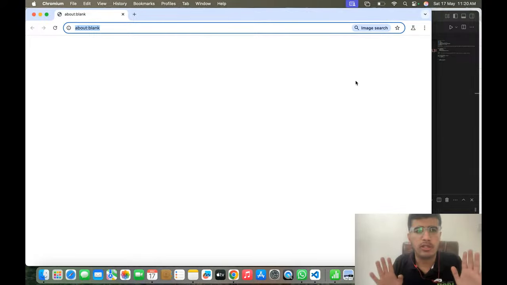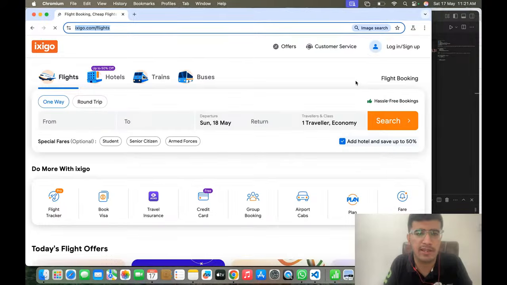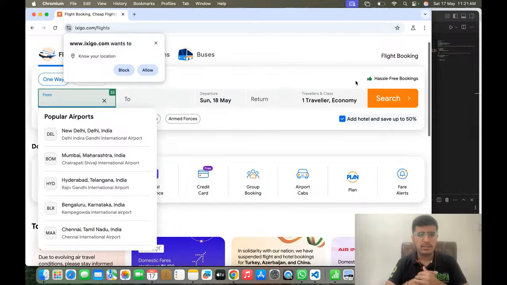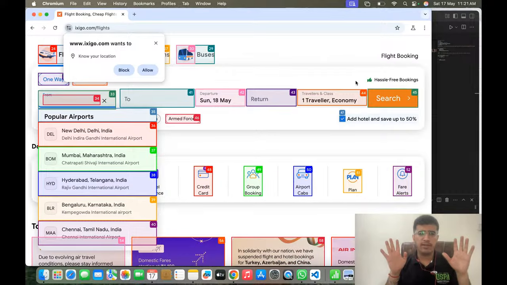My hands are here. I'm not controlling it, in case you are just looking at it. Right, so now it has access to the search bar. Now it can just go and write some things. See, it is writing by itself. It is writing by itself. New Delhi, whatever it is trying to do.